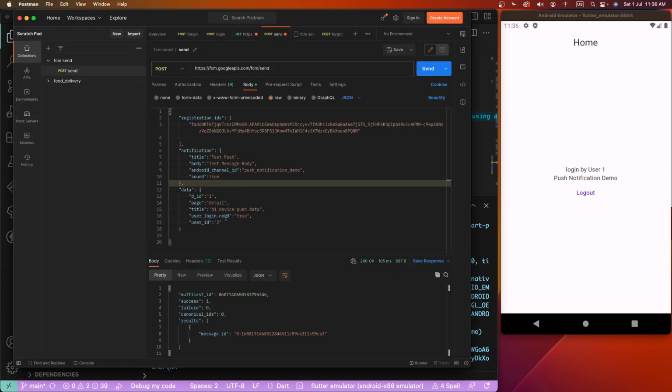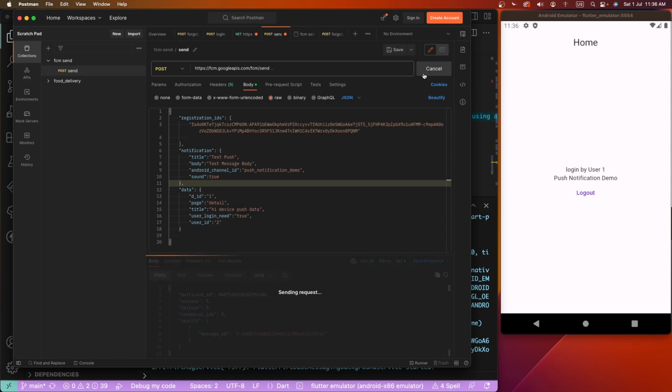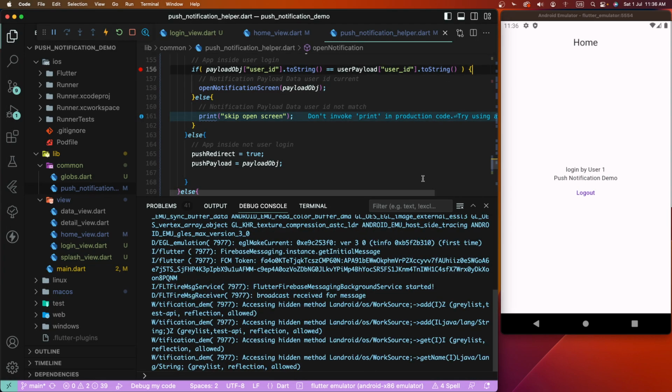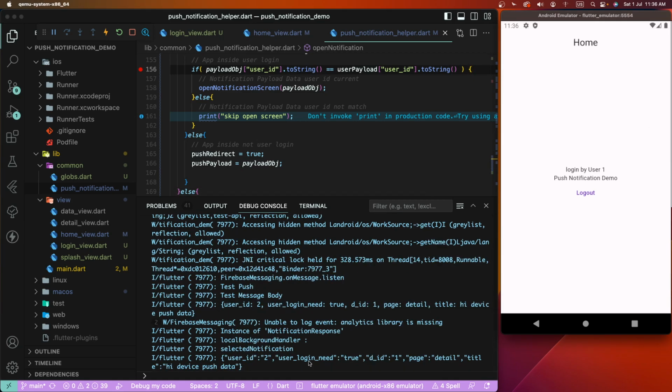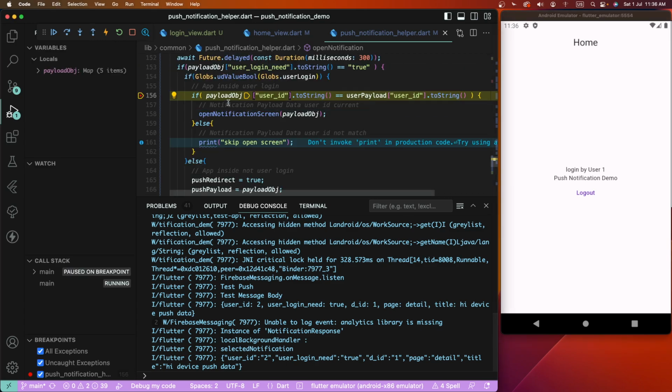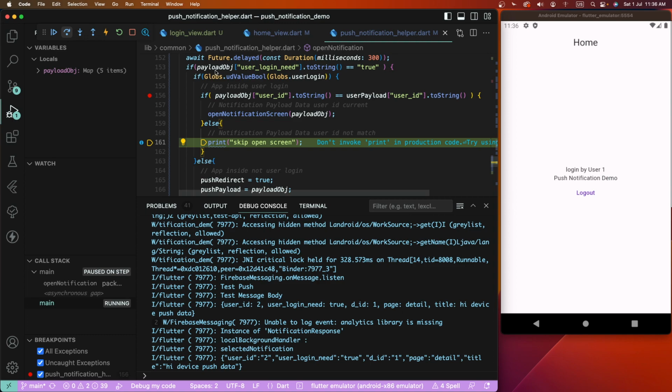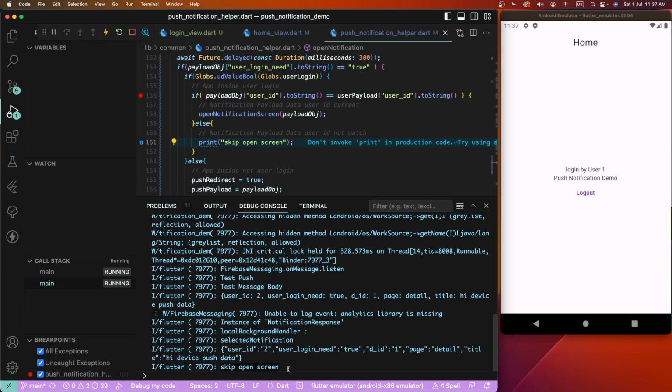Now we need to fire with a different user ID. Here the login user is user ID 1 and we fire as user ID 2. That's why, in this case, it should skip, so we fire. And when we tap this push, no operation is performed, because we hit the breakpoints. We go to the next step and check that both users are different. That's why it skips and does not open the screen, and we get this log. Okay, now done. And now we need to terminate this app.